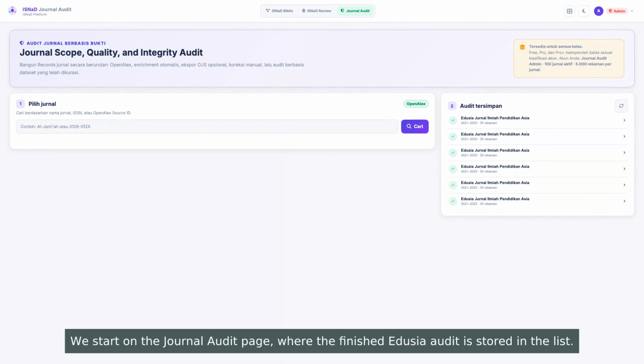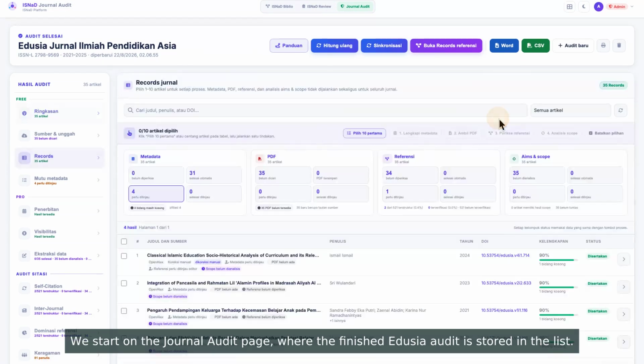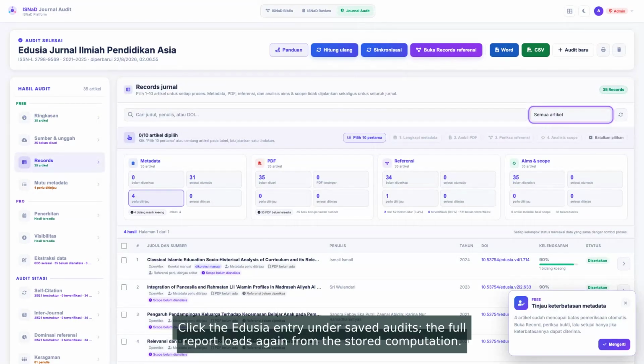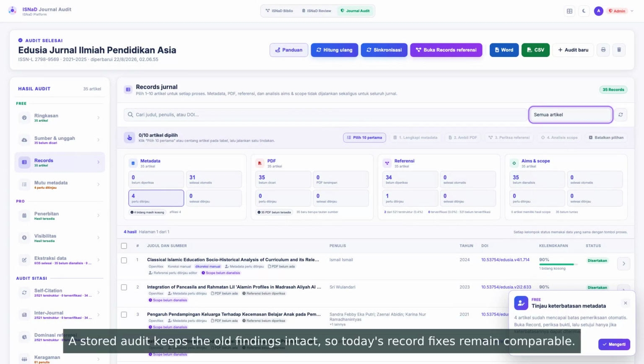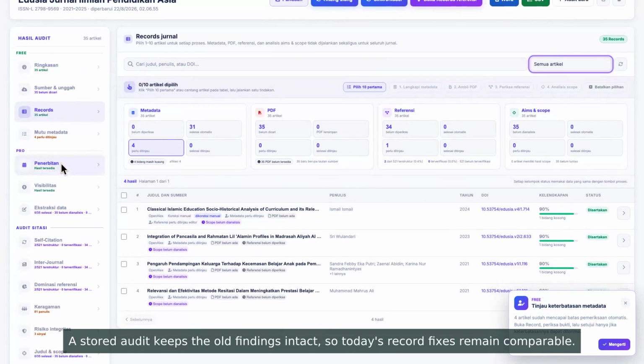We start on the Journal Audit page, where the finished Educia audit is stored in the list. Click the Educia entry under Saved Audits. The full report loads again from the stored computation. A stored audit keeps the old findings intact, so today's record fixes remain comparable.